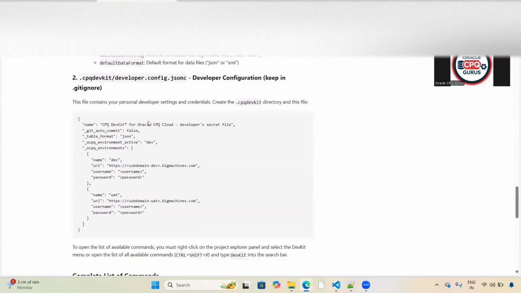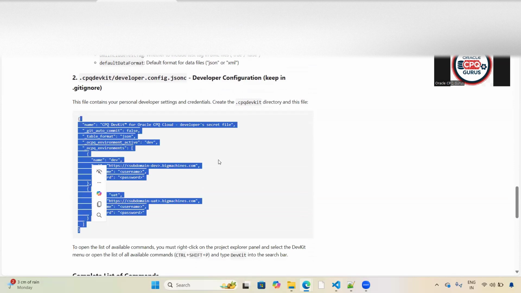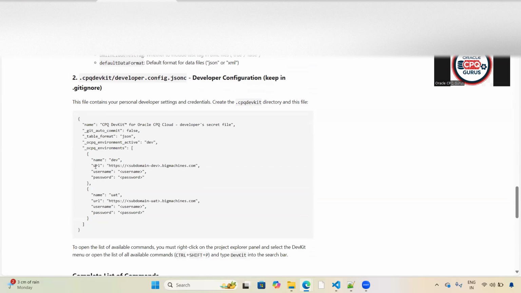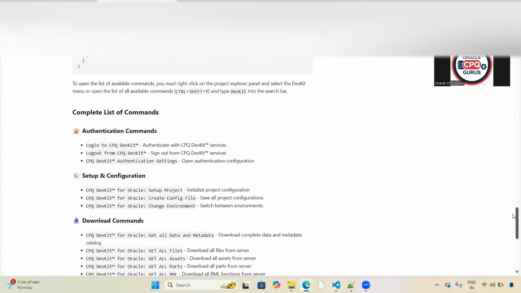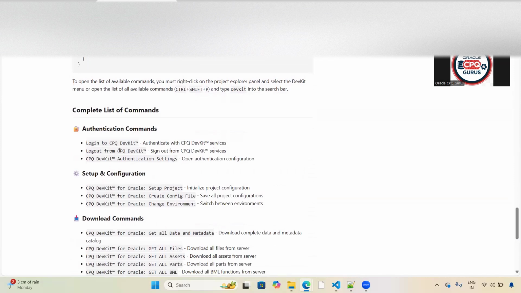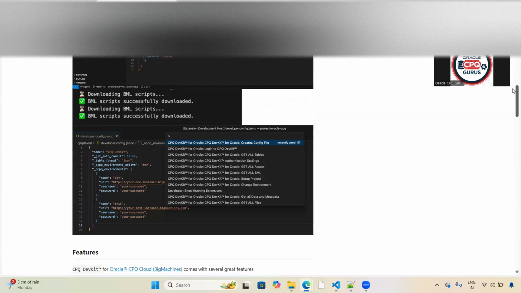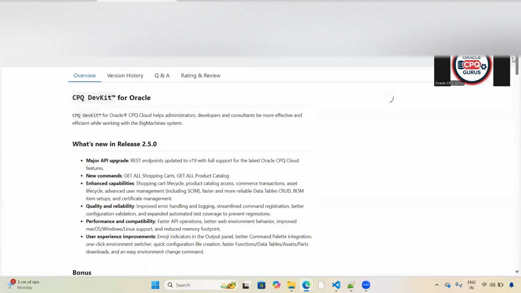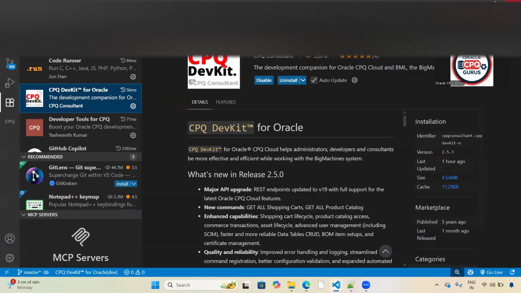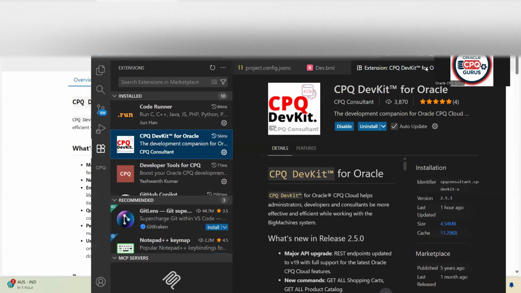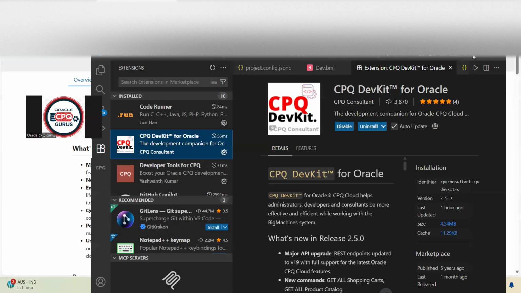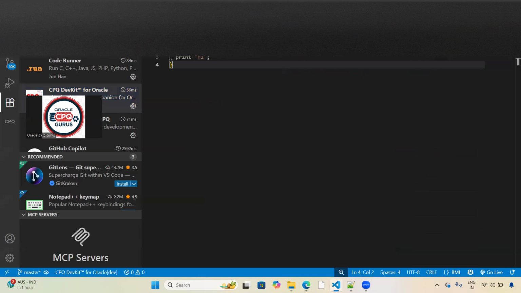After that, the second file is there, right? Developer configuration. You just need to give this JSON. Here in the HTTPS URL, you need to give your dev URL and the username and password of that site. After giving all these things, it will do the authentication. You need to log into the DevKit. You need to allow this site. Once you allow this site, you come to VS Code. If you see VS Code, just open any .bml file.